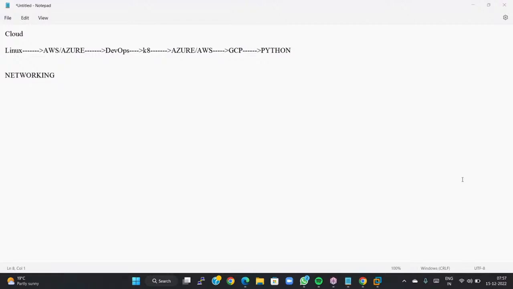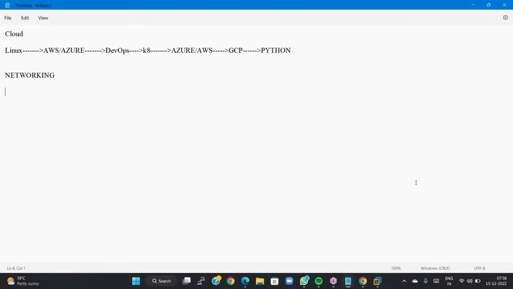Do we need to learn DevOps? First, if you learn AWS, then you can go for the DevOps learning. Right now, you don't need to learn DevOps. Once you complete the AWS configurations, then after the completion of AWS, you can go for the DevOps. Am I clear?